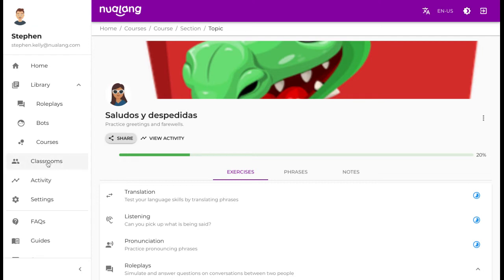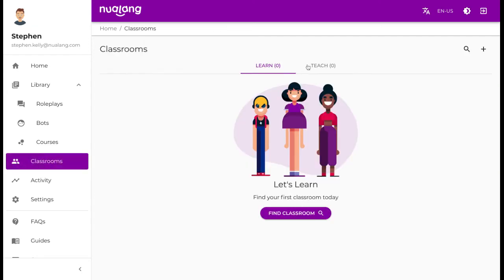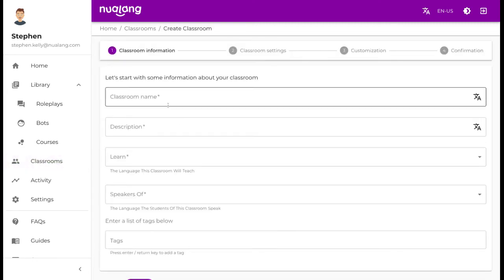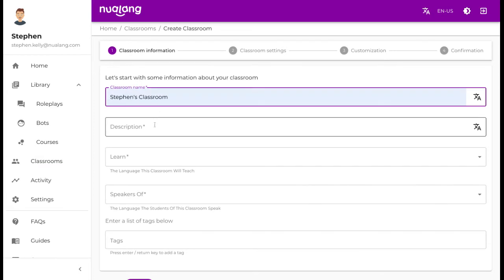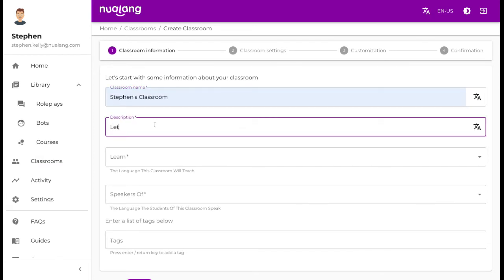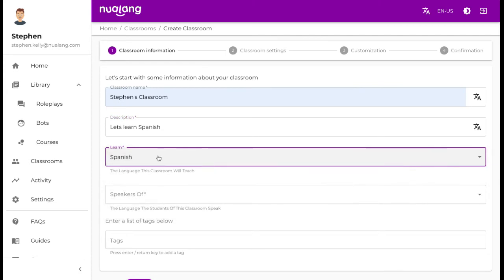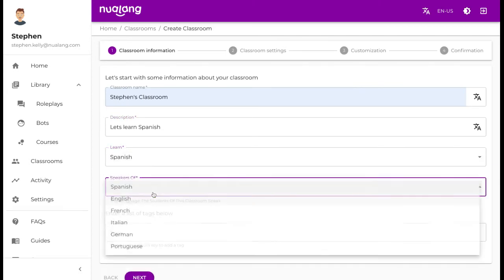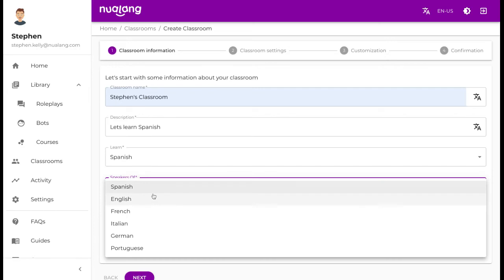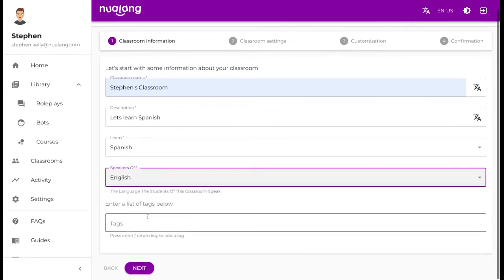So on the left, you can hit classrooms. As you can see on our teach tab, we don't have any classrooms yet. So let's hit create classroom. Let's just call this Stephen's classroom. Let's learn Spanish. So our learn language would be Spanish, and the predominant language of the students in the classroom is going to be English in this case.